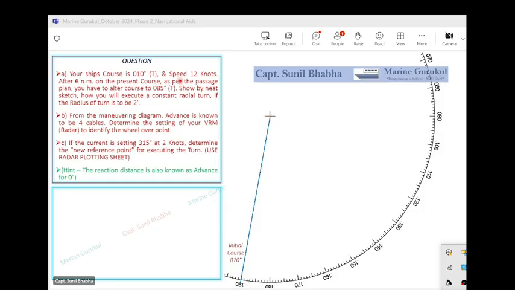Now my final course after the alteration is 085 degrees true. So let's show the final course also. You can see the final course 085 degrees coming up on the screen. Now from the center of the sheet, I draw a line joining up to 085 marking. So that gives me my final course. So we have the initial and final courses coming up on the diagram. Now the center of the radar plotting sheet is our course alteration point or the waypoint.